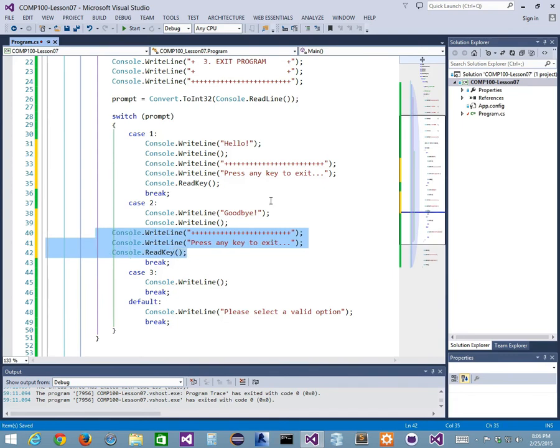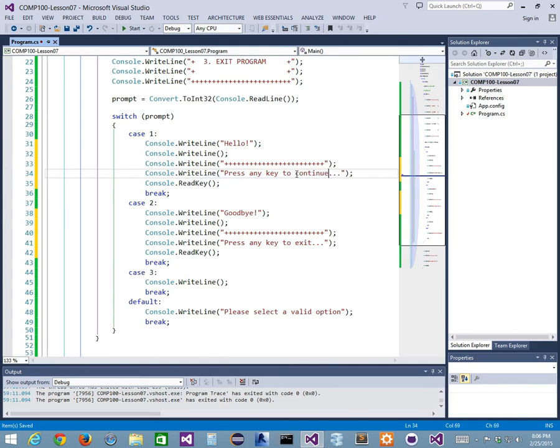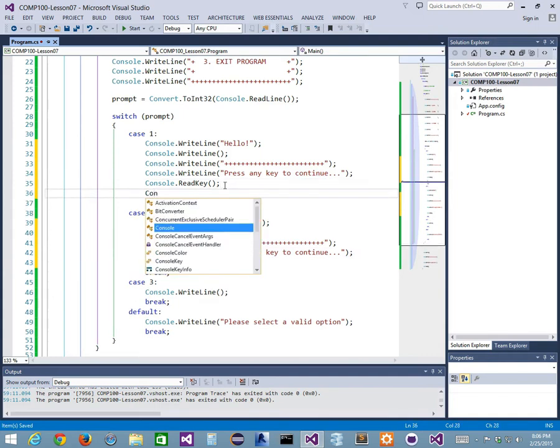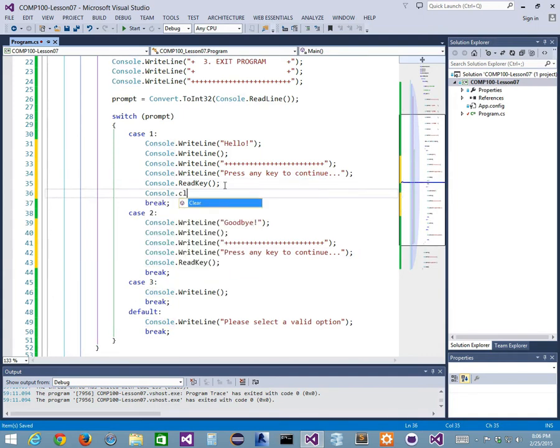Instead of press any key to exit, we're going to say press any key to continue. Right? Press any key to continue. And after we read key, we're going to wait for the key to continue. After we read key, I want to clear the screen. So how do I do that? I go console.clear. Right? That clears the screen.